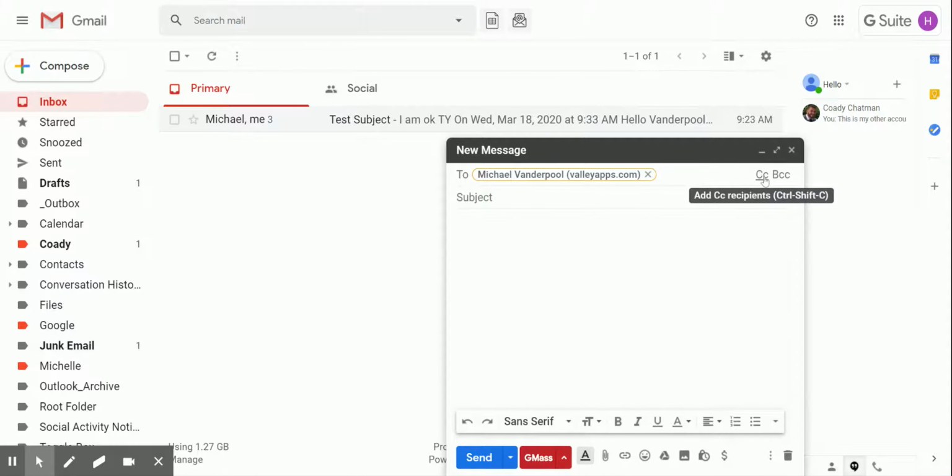On the left hand side, you'll notice two other descriptors here. One is called a carbon copy, or CC. The other one's called a BCC, or blind carbon copy. Now the carbon copy sounds like just what it is. I am copying someone on this email. Now Mike at Valley Apps, whoever I copy here, Sean at Valley Apps, he will also see, Mike Vanderpool will see that I copied Sean at Valley Apps. Now, if I didn't want Mike Vanderpool to see that I copied someone, I would actually go BCC.